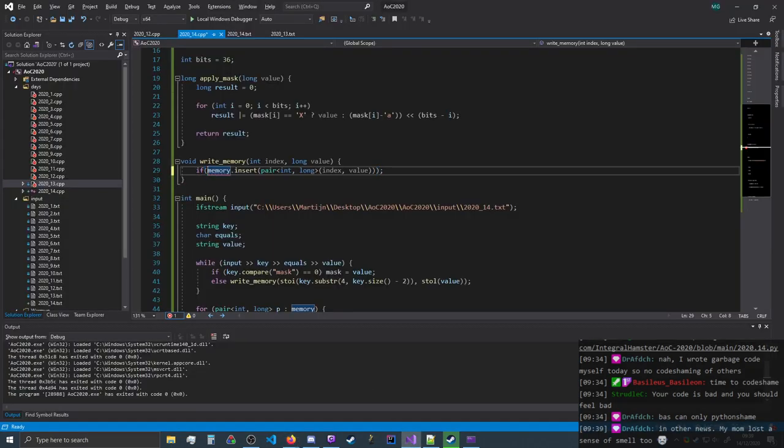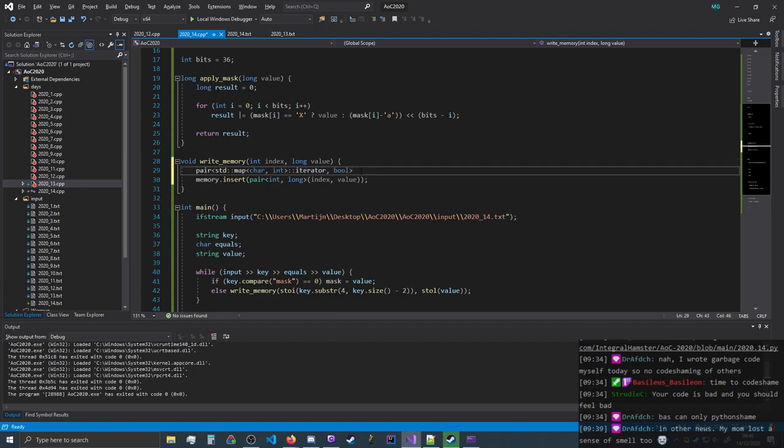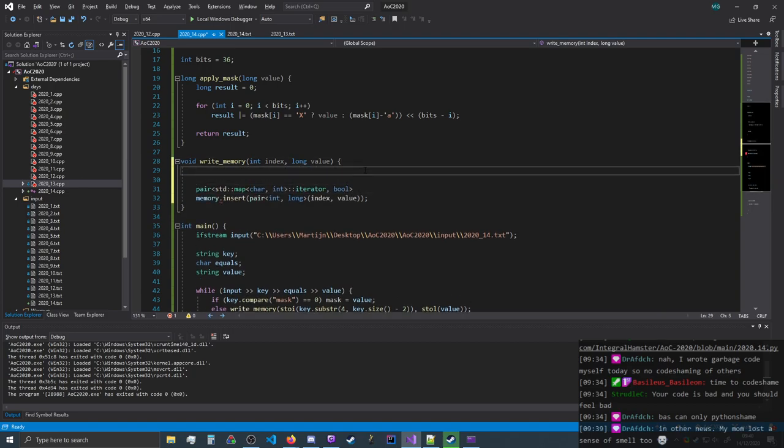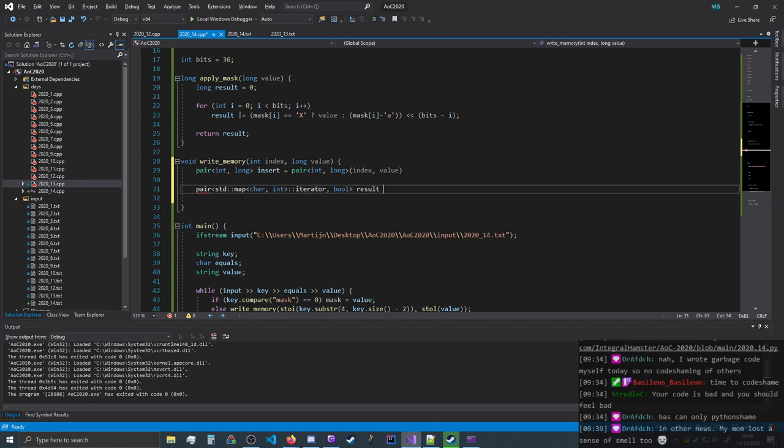So basically I do this. If memory or insert already there. So what we can do is we can actually first do something else. So first we do to insert. So we can just do these, so make the pair to insert. What I can do is if I actually do this, results.